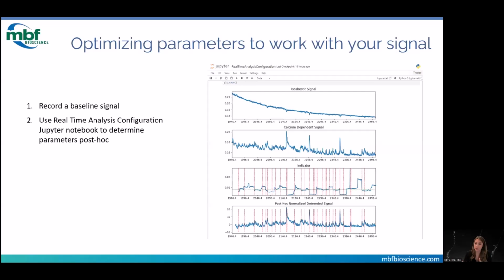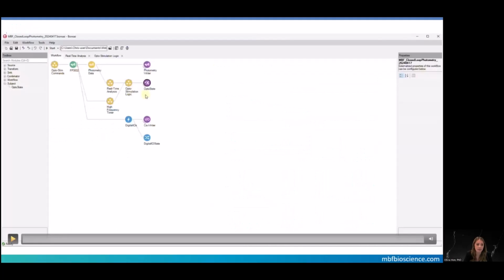And that allows you to then dial in your parameters so that you're detecting peaks that you would consider peaks. You're not getting extraneous noise that's getting counted, and you're not missing peaks either. And so after you go through this tool and figure out what those parameters are, you can then apply them back to your workflow. And so I have an example of what this looks like live.